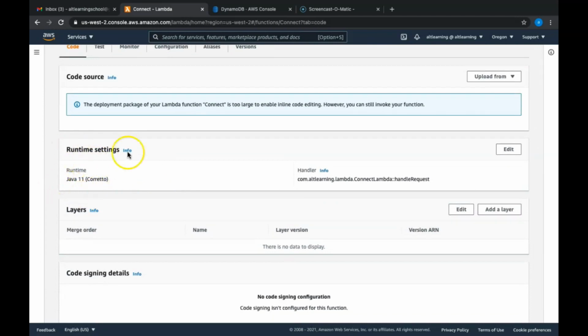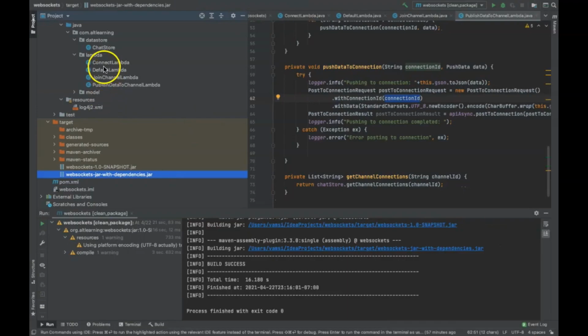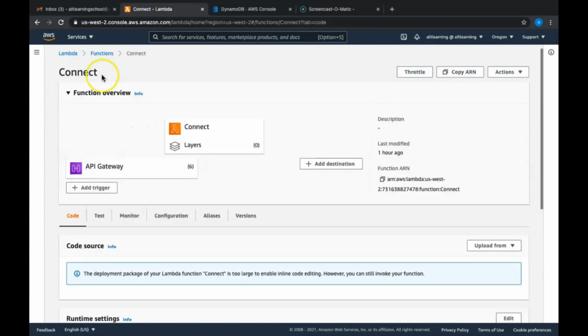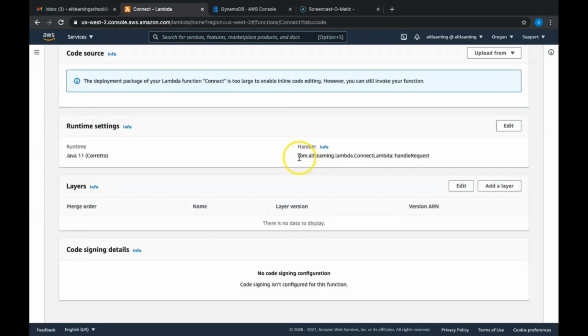My runtime is Java 11, and then in the handler you're specifying which lambda. Within the jar, we have 4 lambdas, correct? But in this case, this particular lambda is the connect lambda. So you are referring to that connect lambda here. You give the whole path including the package name, and then you specify the method name, that is handleRequest here.